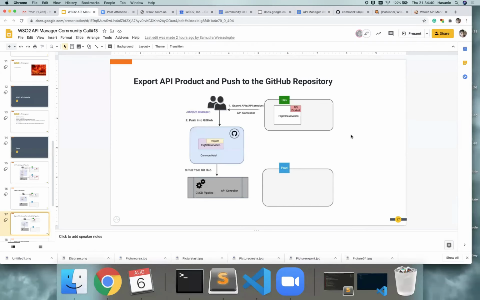According to our use case, as the next step, John needs to push that flight reservation project to the GitHub repository, the same common location. Earlier we pushed our flight data and customer data APIs to the common hub. So he needs to push the flight reservation API product project to the common hub.